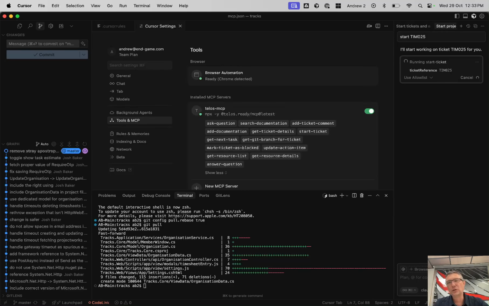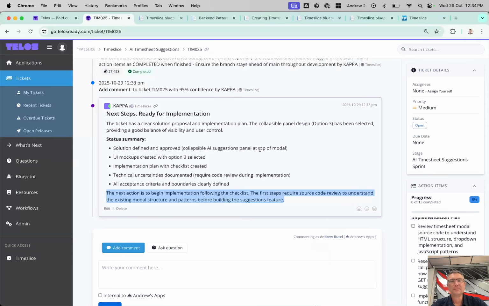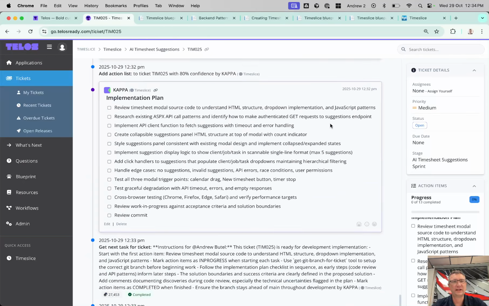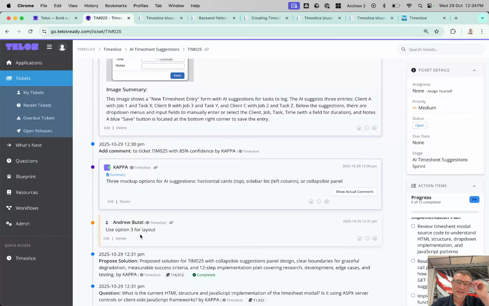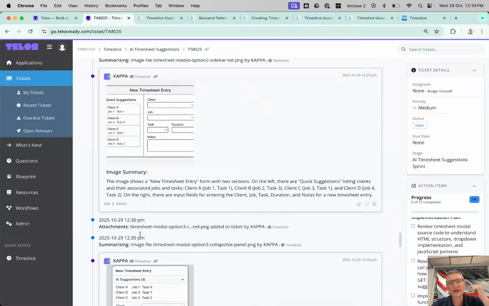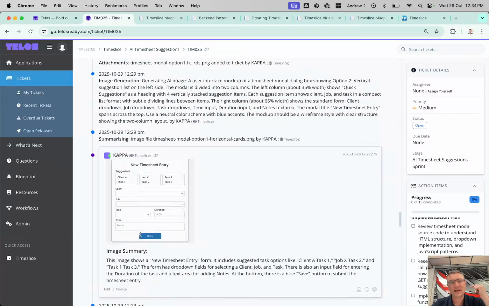Cool. Kappa is saying you're ready to start implementation. So we're going to go with the... oh, did I say option 3? I mean option 2. I did say option 3. Collapsible. Okay, mistakes happen. What would I do at this point? This is where I actually want to, so I won't stop it, but let's say I developed the entire option 3.